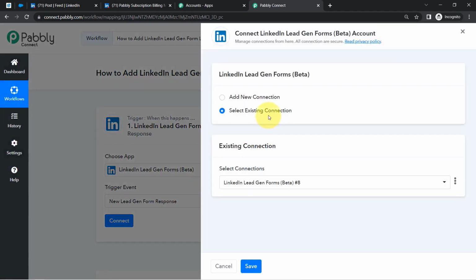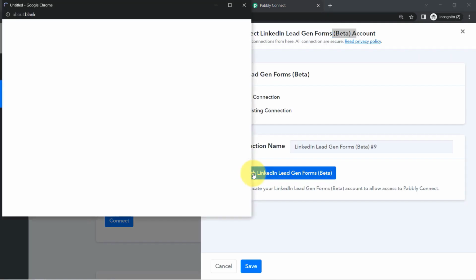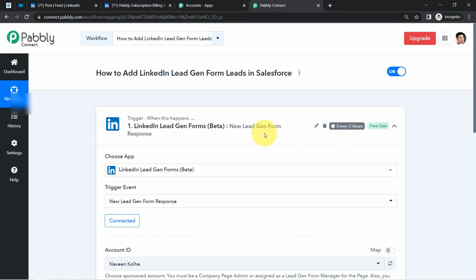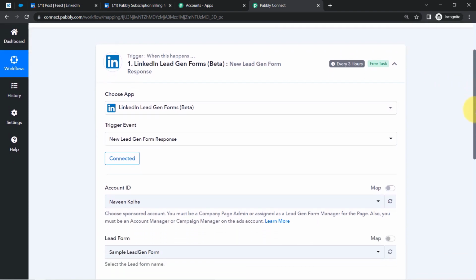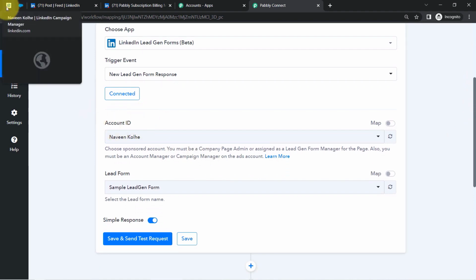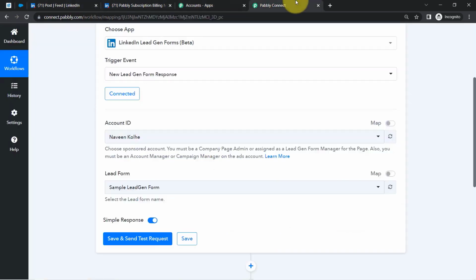Now click on connect, click on add new connection. The idea here is we are connecting our lead generation form with Pabbly Connect so that the details can be captured here, and this is actually in beta mode for now. Click on add new connection, click on connect with LinkedIn lead generation form, and provide access to your LinkedIn account. Once you provide the access, the authorization is successful, and this is how you connect your LinkedIn account with Pabbly Connect. It's asking for the account ID; let me show you, Naveen Kole. So I will go with the same.